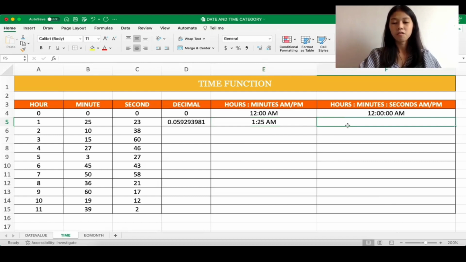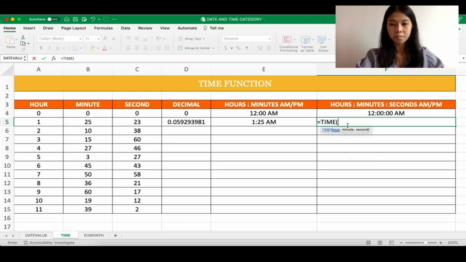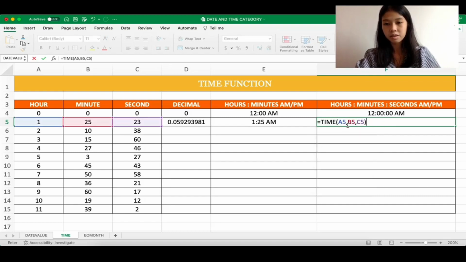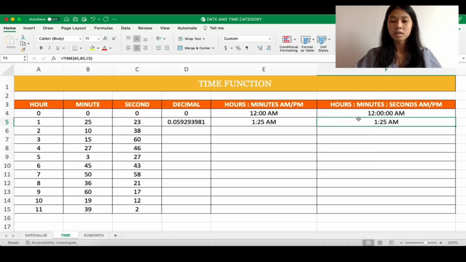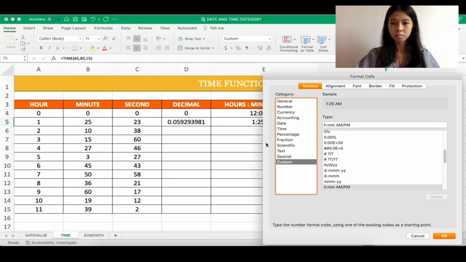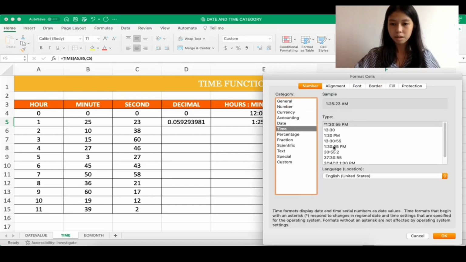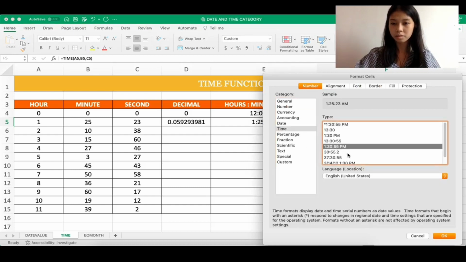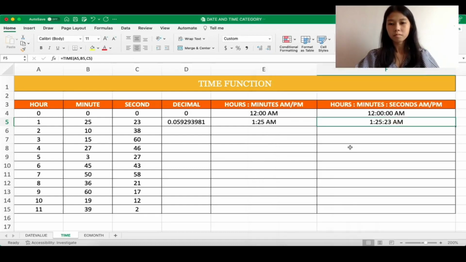Next, the third format is hours, minutes, seconds, where we have used the same time function to display it. So that is equals TIME, A5, B5, C5, and press enter. Since this is an hours, minutes, seconds format, we need to change it to an hours, minutes, seconds format. So here we go to time and then choose this format. So there we have it.